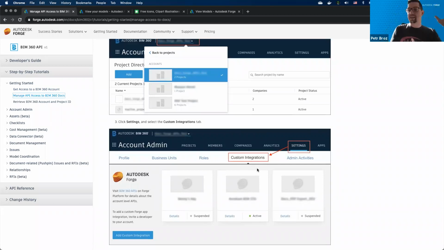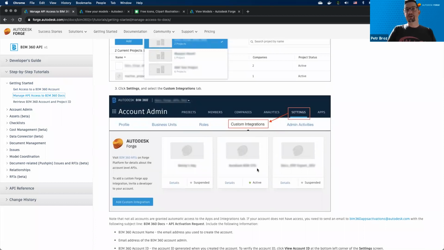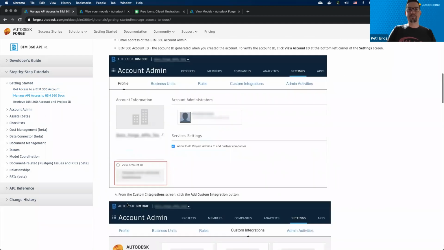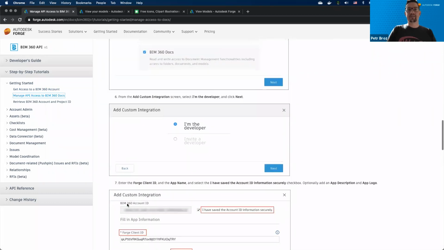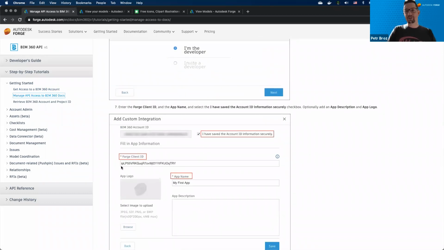This is basically the whitelist that I was talking about, right? If you want to make sure that your Forge app can access your user's data in BIM 360, your Forge app and its client ID will need to be added to this list. So what you want to do is hit this Add Custom Integration button and paste your client ID of your Forge app and the name of your Forge app into these fields, right? When you do that, at that point, your app will be allowed to access the data in that specific BIM 360 account. All right.